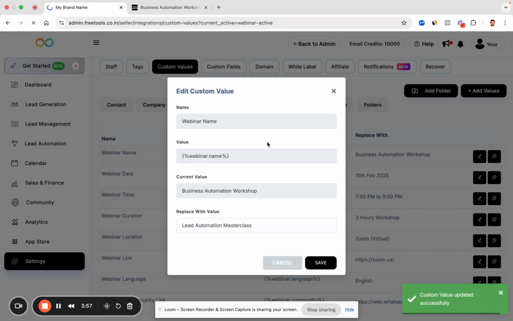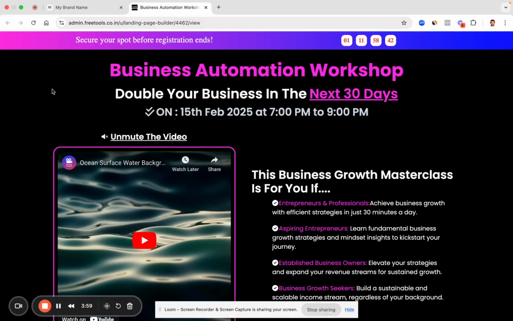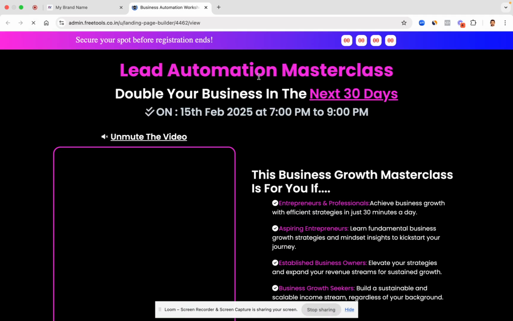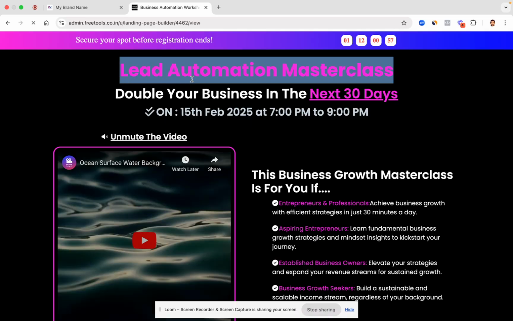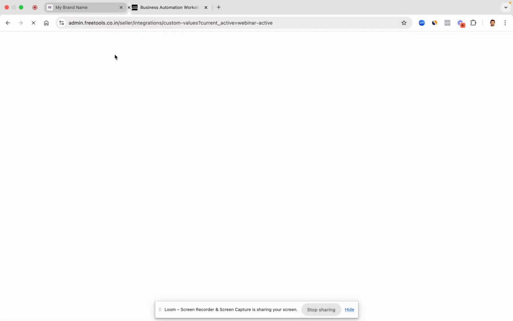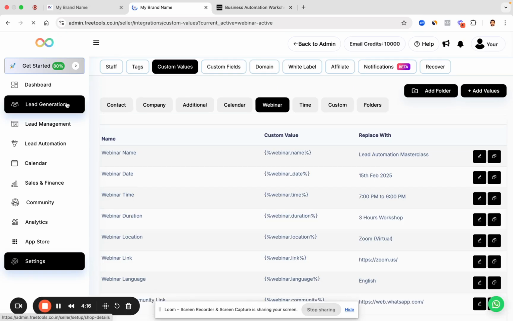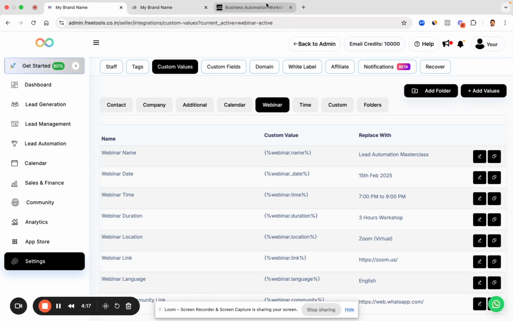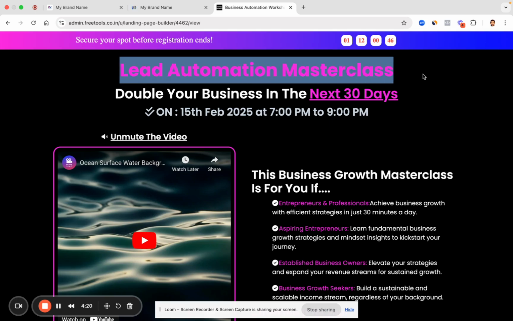The moment I've saved the name of this, I want you to just observe the screen here. The moment you hit refresh, this name completely changes to the name that you have put in there. You see that? Lead automation masterclass. That means imagine every template that you download hereafter in the template library will have ready to use content here. So the name of your webinar will be done.